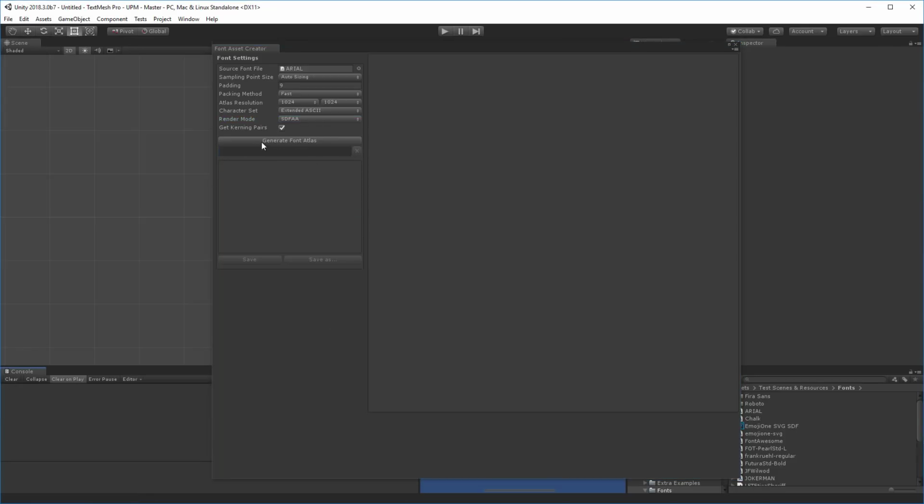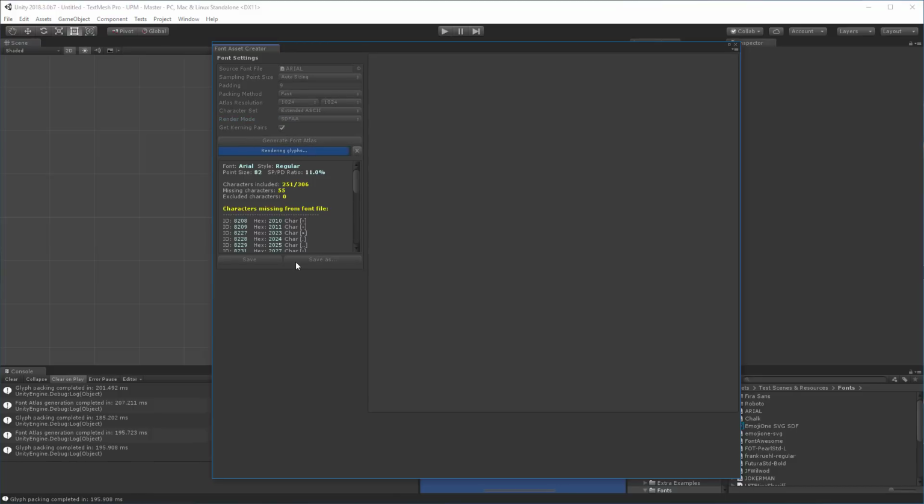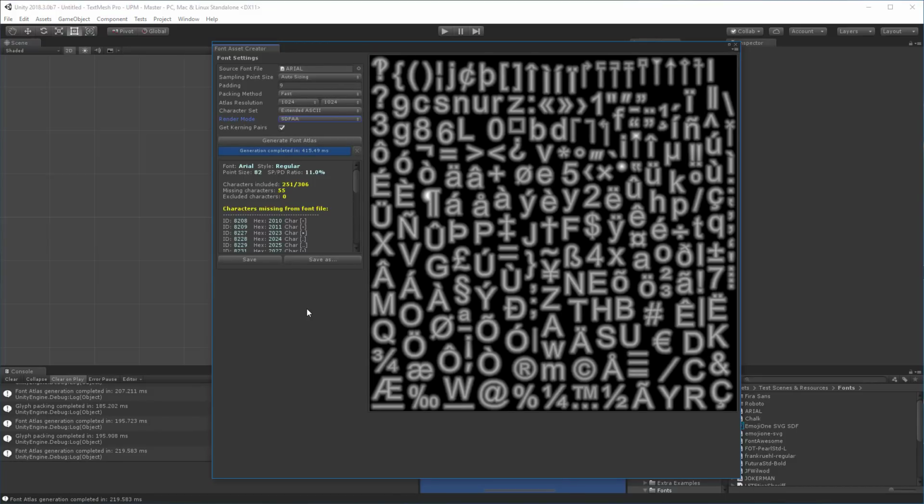So I'll clear this and we're going to generate our font asset. So now, as you can see, it is substantially faster. So in this case, we generated 251 glyphs, so we packed them in 195 milliseconds, and we baked the SDF in 219, which is way faster. So hopefully that's going to make the process of creating and updating font assets a lot more enjoyable, although I'm not sure that's something that's enjoyable, but at least less painful and time consuming.